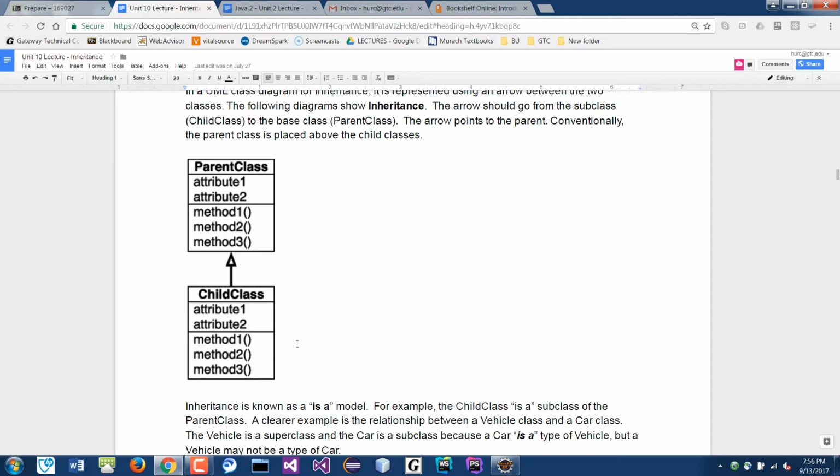A child class can only inherit one parent class, and those are the rules. You cannot have a child class pointing to 2 or 3 parent classes. For example, an apple is a fruit, but an apple cannot be a vegetable or something else, only one type. But a parent class can be inherited by many subclasses. I can have a child 1 class and a child 2 class, all pointing to the same parent class, and that's fine.